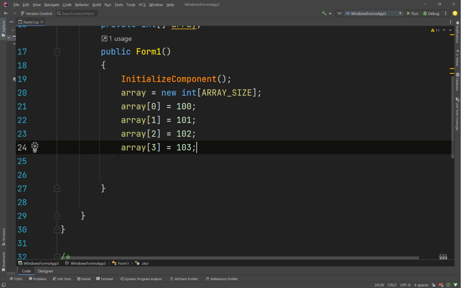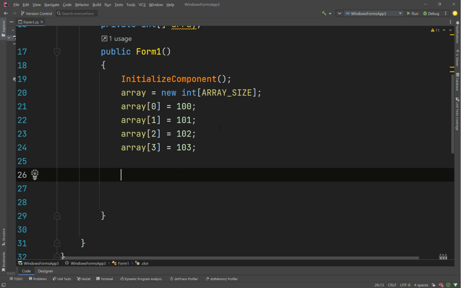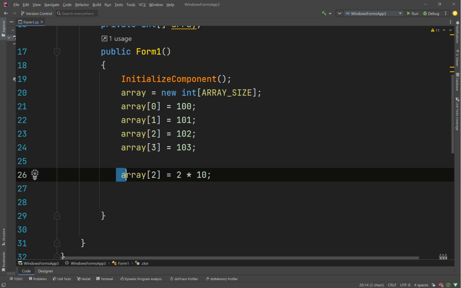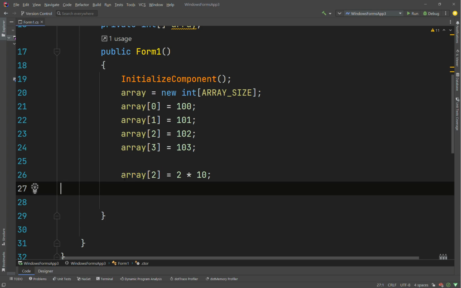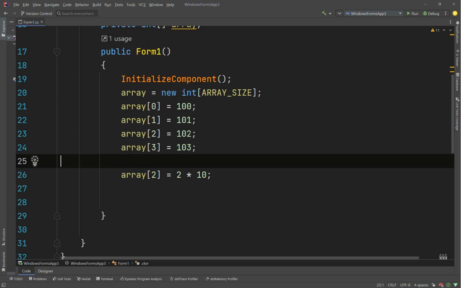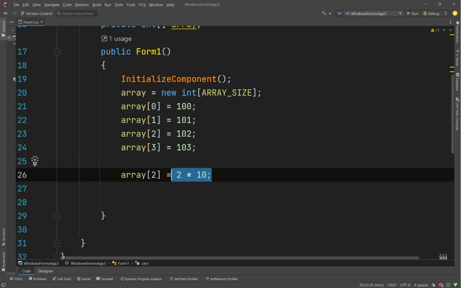So if we want to reference, we want to get the value of the third element, for example, we use array of index 2 points to 2 times 10. So you can store a random value in there. So the value at array index 2 is going to store the value 2 times 10, so 20. So at array of index 2, we've changed the value from 102 to 20.